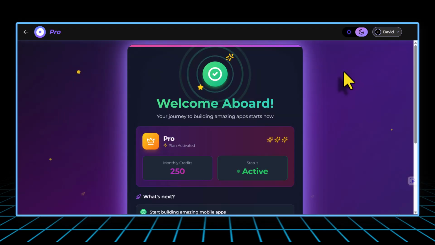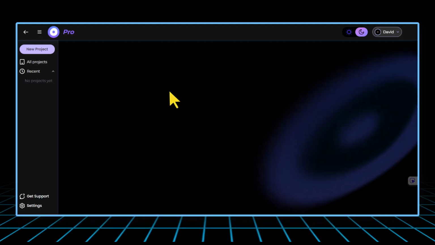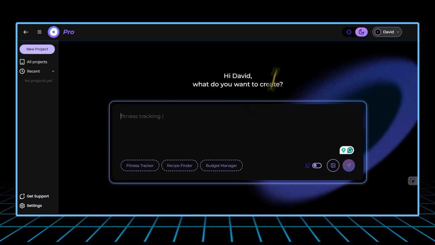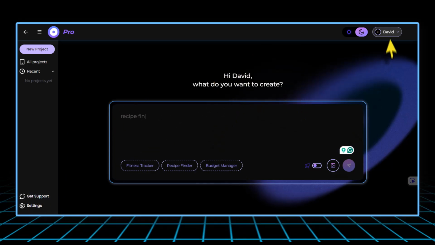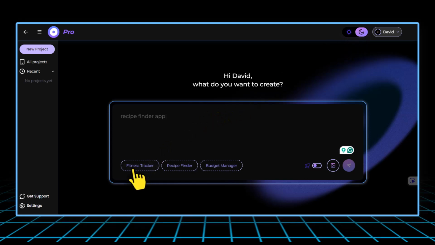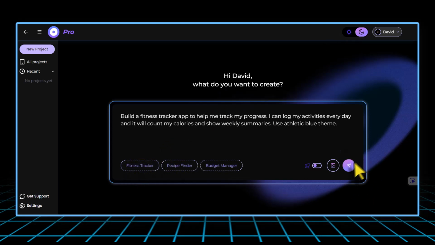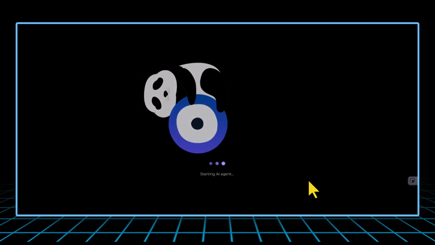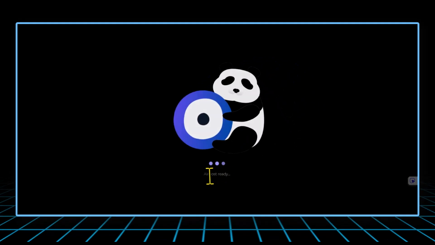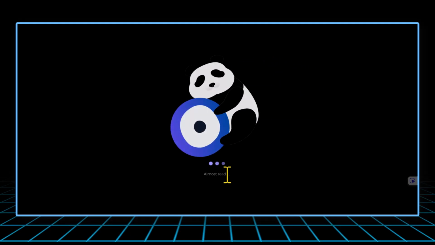So you can see I have a Pro account with 200 and something credits. If I go to, let's say, build a fitness tracker app, let's just test it for the sake of the tutorial to prove to you that it's actually working. So you can see starting agent, fine-tuning your project, almost ready. It's going to build everything for you. So it's just like Replit, but this one is a vibe coding tool.